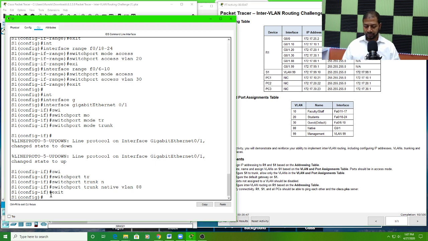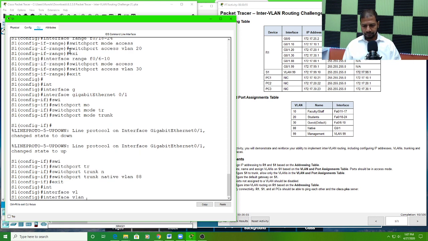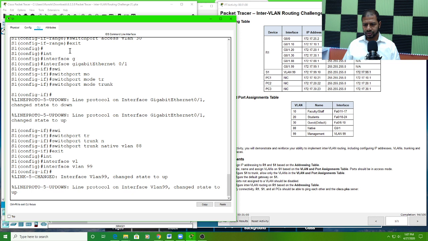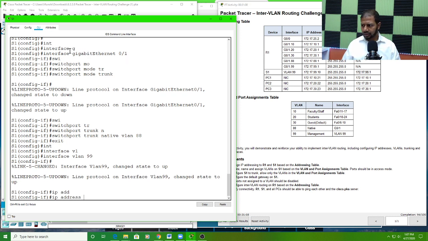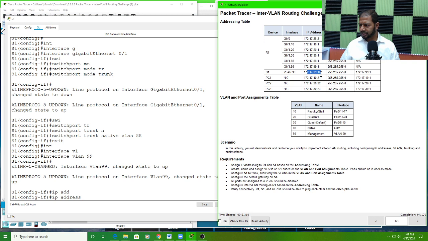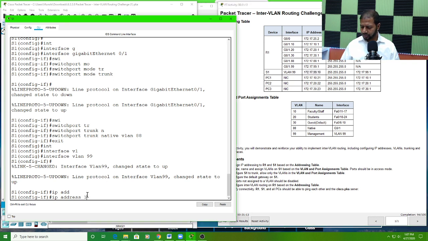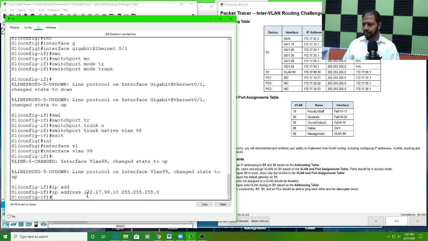So let's do that. I'm going to type interface VLAN 99. I'm in the switch interface VLAN 99. Okay. And I'm going to assign the IP address, and that is 172.17.99.10 with subnet mask 255.255.255.0. So the IP address has been created.